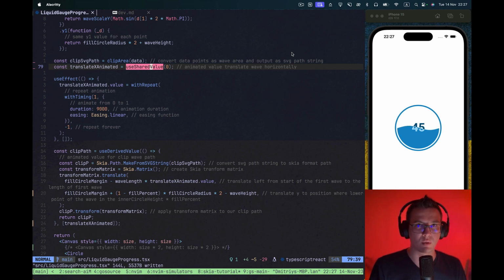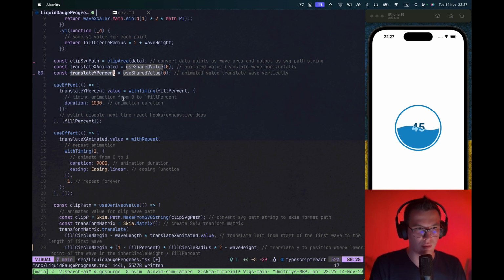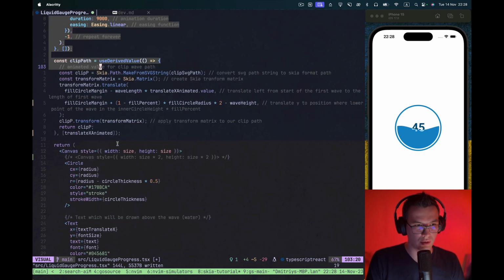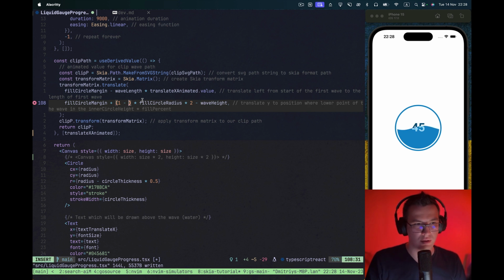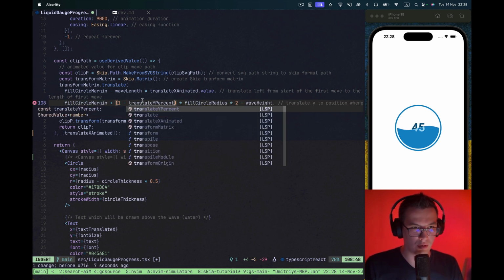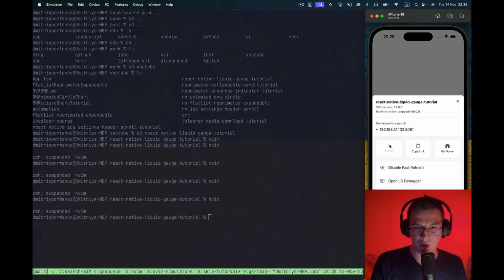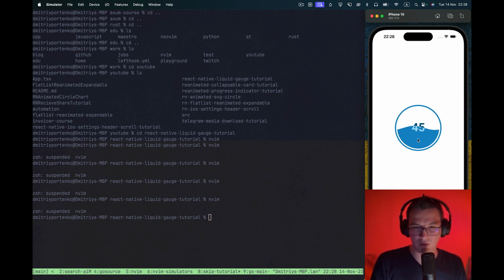Let's do the same trick with the Y axis. So we create an animated value to animate the percent of our component fill. Let's do it quicker, just in 1 second. And here let's replace it with translate Y percent value. And you see when we restart our app, the wave grows.